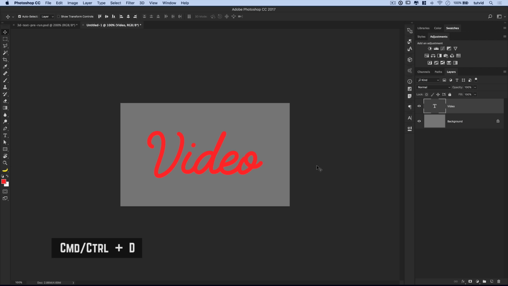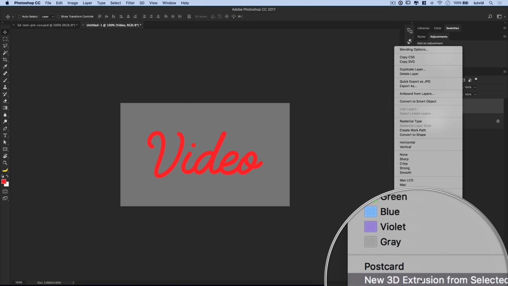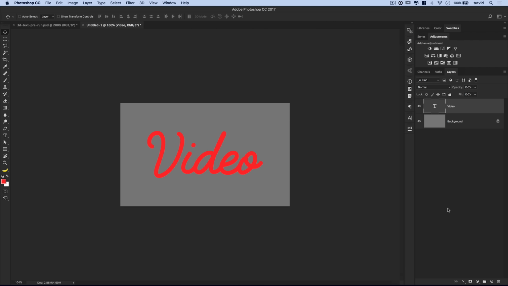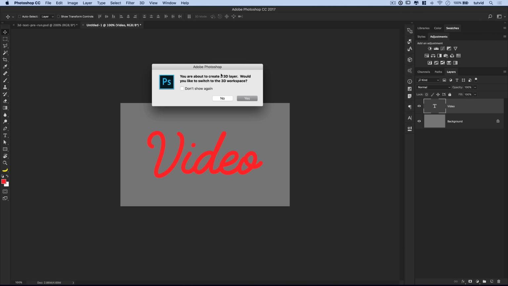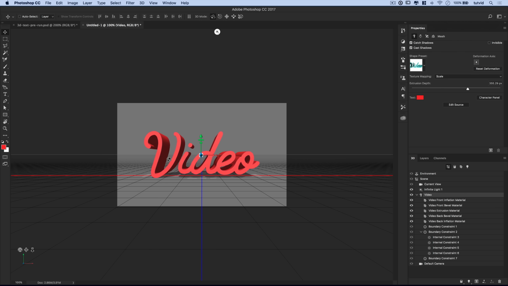All right, so now that we have the text as a layer, the background as a layer, we need to do a couple things. First and foremost, we need to right-click on the video text layer there, and all the way down here at the bottom, New 3D Extrusion from Selected Layer. You see that? New 3D Extrusion from Selected Layer. Go ahead and hit that. And what's going to happen is Photoshop's going to say, hey, you're about to switch to the 3D workspace. It's big, it's bulky. You ready to do it? Absolutely, we're ready to do it. I'm going to do that. And you can see here we've got this text. I know it's red. Maybe yours is black. We're actually going to change the colors here.